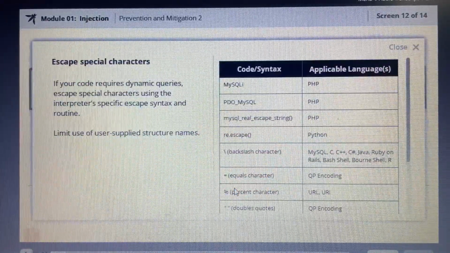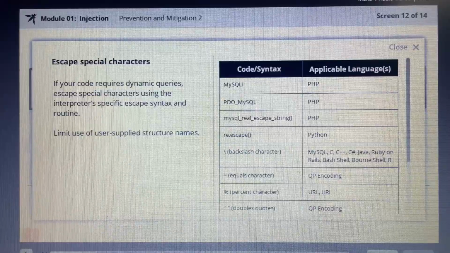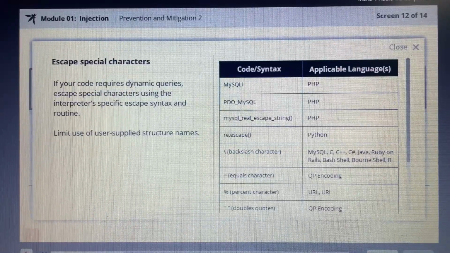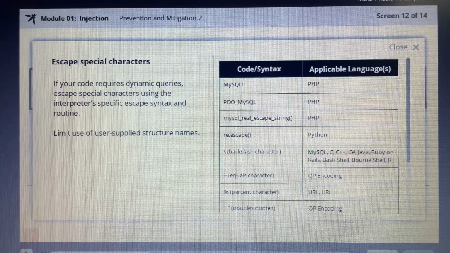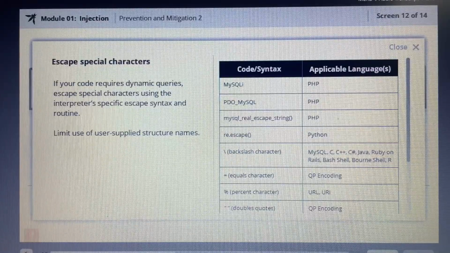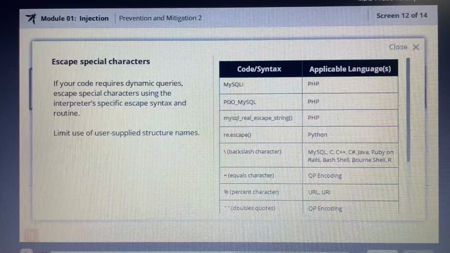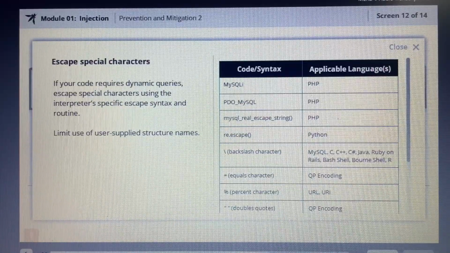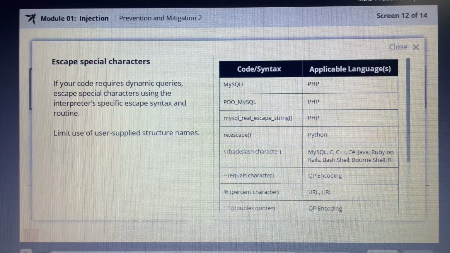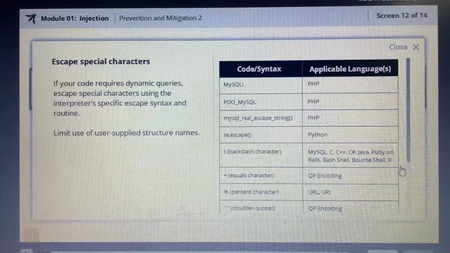If your code requires dynamic queries, be sure to escape special characters using the interpreter's specific escape syntax and routine. The codes on this list are many that you can use. SQL structure, such as column names and table names, cannot be escaped. This makes user-supplied structure names highly risky. Limit their use.